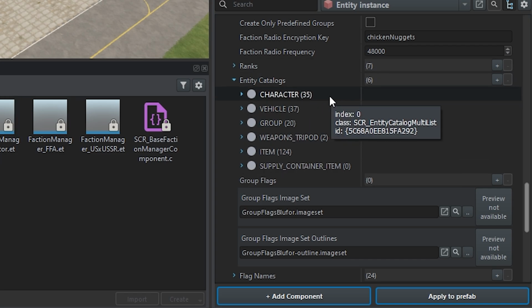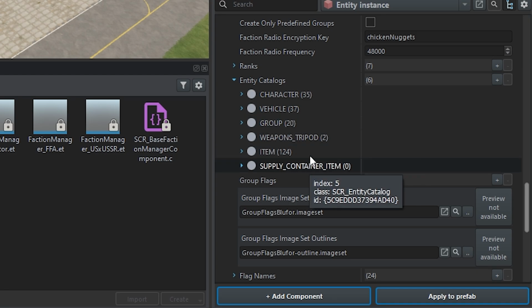But anyways, there's a lot of details you can do to characters. You can add vehicles, groups, weapon tripods, a lot of stuff. So you can add things or remove things however you see fit.